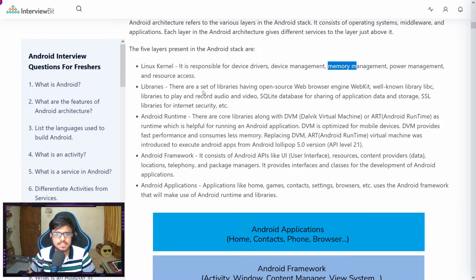Next we have libraries. These are a set of libraries which are used for very basic functions, like the browser engine, WebKit. Then we have libraries to play audio and video. Then we have libraries for storing databases, and SSL libraries which are used for internet security.